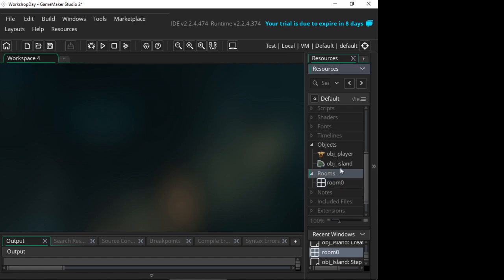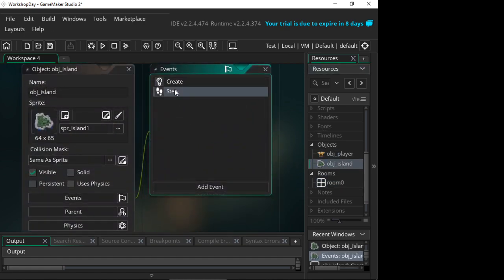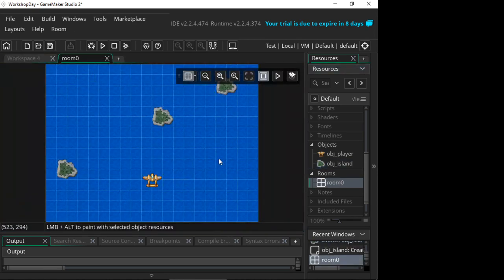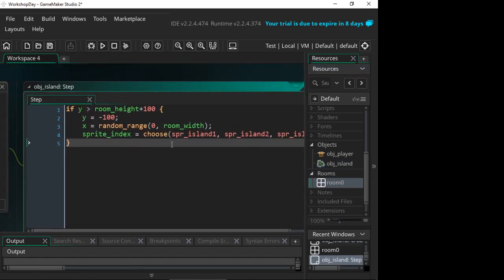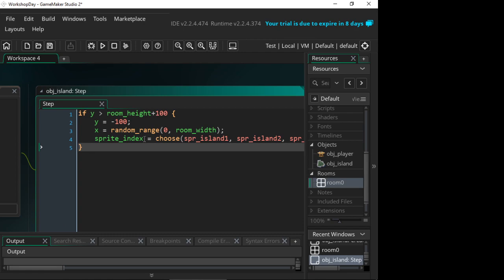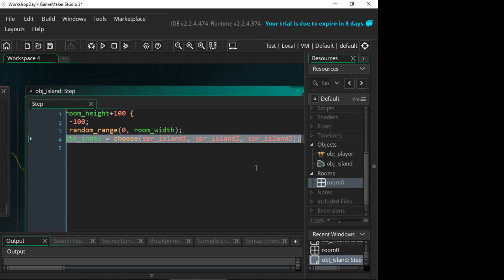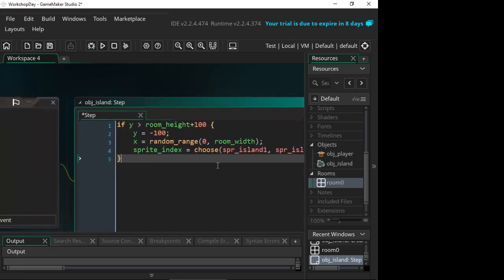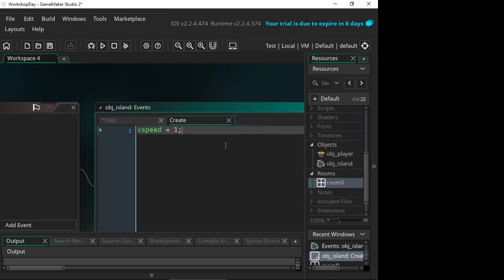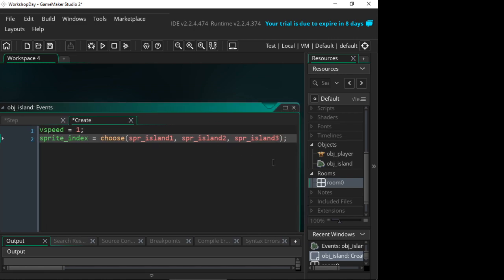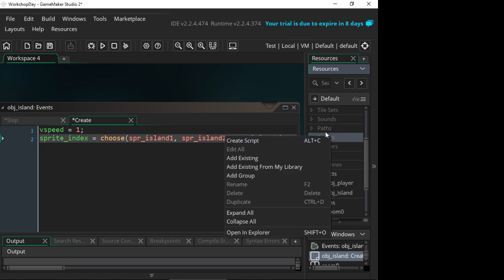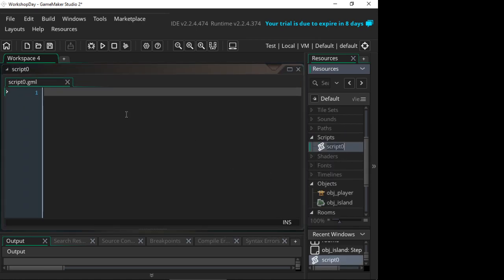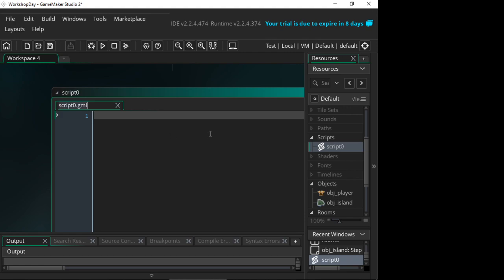Another thing, we also want to randomize the islands when they're created, right? So they're not so static at the beginning. So we want to add this part, the choose island part, to the create event as well. But of course this is duplicated code, so we want to create a function for this, or scripts as they are called in GameMaker. So I'm going to create a new script, and I'm going to call it pick island sprite.